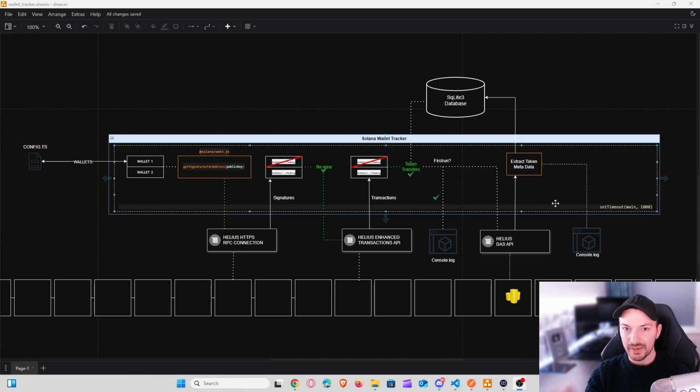Alright, before we jump into the code base, I want to give you a quick overview of how this wallet tracker will work. We will have our config file, and there we will store all our wallet addresses, and we will also give each wallet a name.